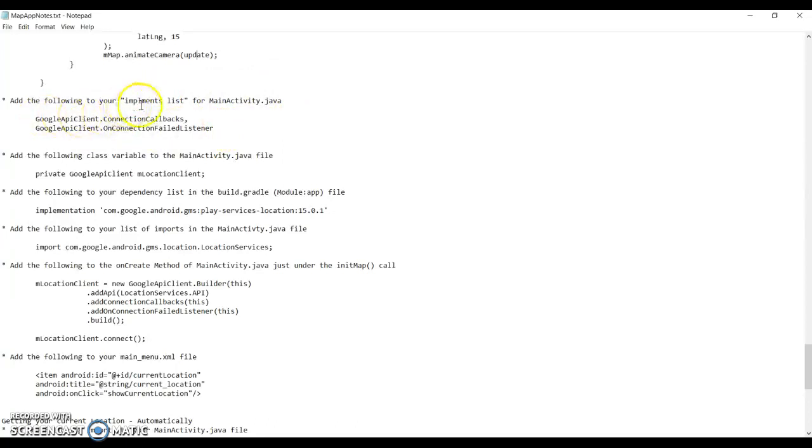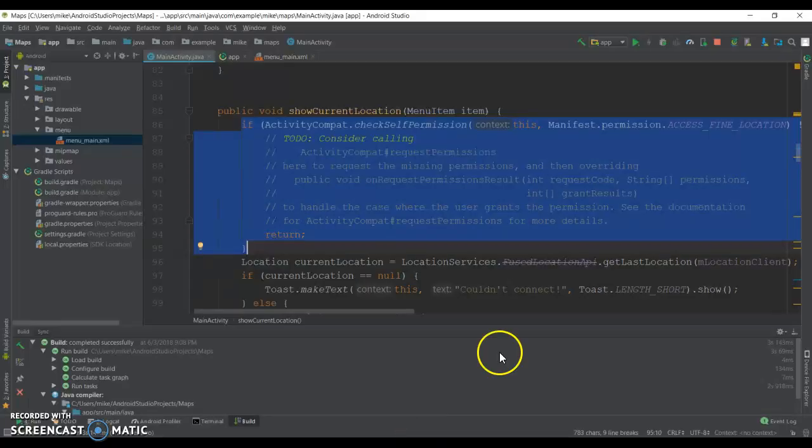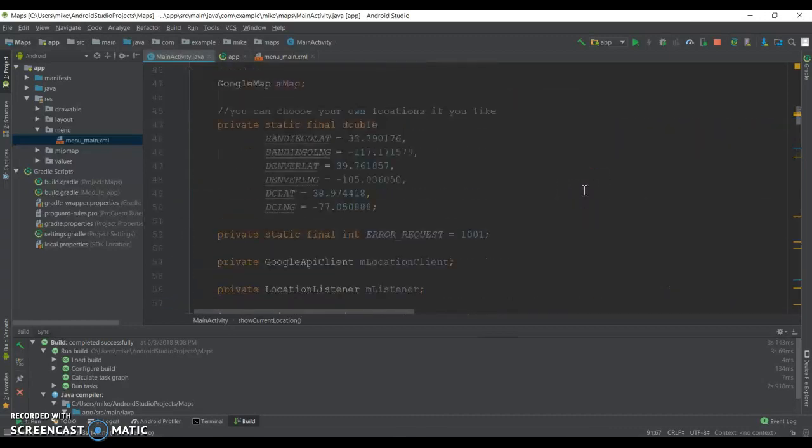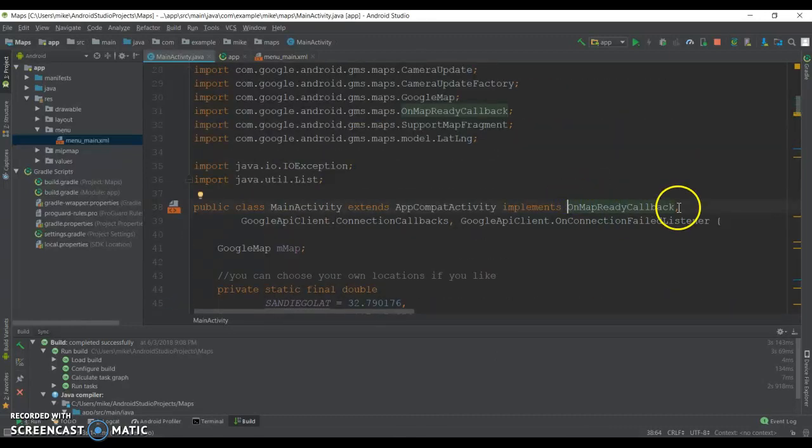So in your implements list on your MainActivity.java file, we want to implement a couple of interfaces. They're both from the Google API client. We have ConnectionCallbacks and OnConnectionFailedListener. So go ahead and copy those, and in the class header you can include those with the other implemented interface. Remember that you can implement many interfaces. All right, so this should not be a problem.